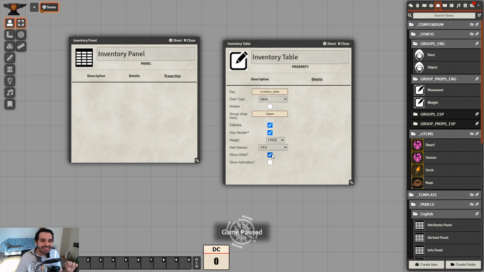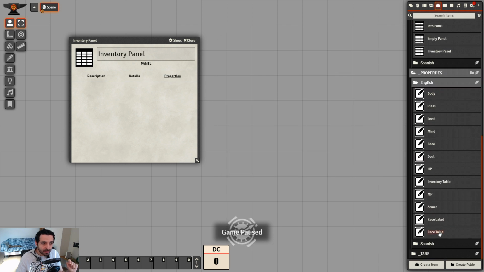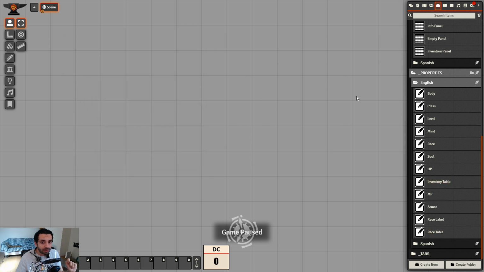Show units. Yes, what does this mean? If you have two elements, two cItems, which are the same inside this character, you will show a 2. So you can have 2 torches, 3, 2 ropes, 4 backpacks, etc. Show activation, we'll see this in the final tutorial. Okay, so let's drag the inventory table in the inventory panel.